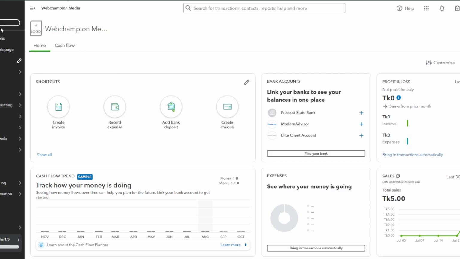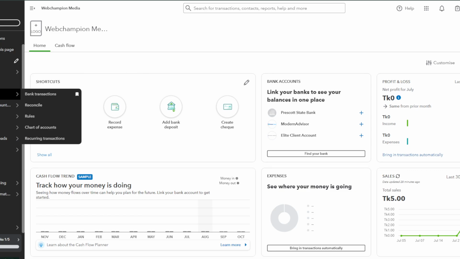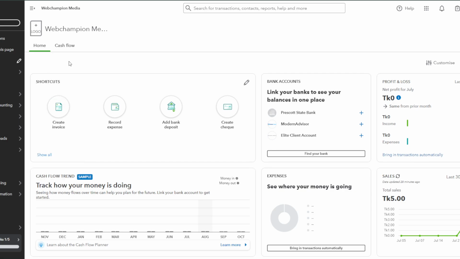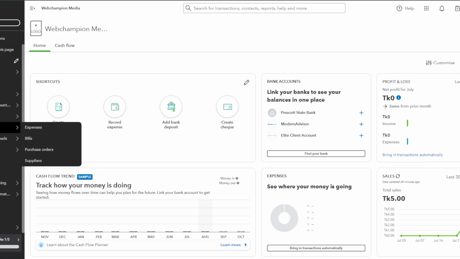So first, you have to go to quickbooks.com and log into your account. Once you are into your account, you can find your dashboard, and on the left side you can find all of the options that can help you to manage your business. From this navigation section, you can find expenses. This is the section where you can find all the expenses that you have listed. Let me explain one by one.